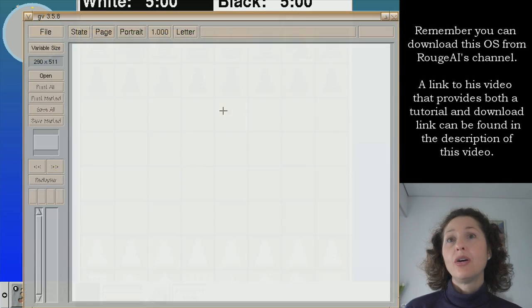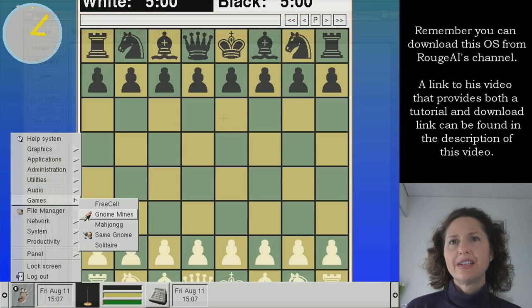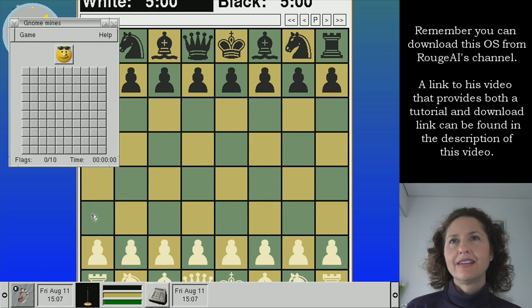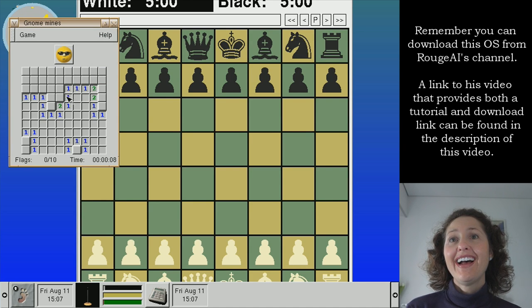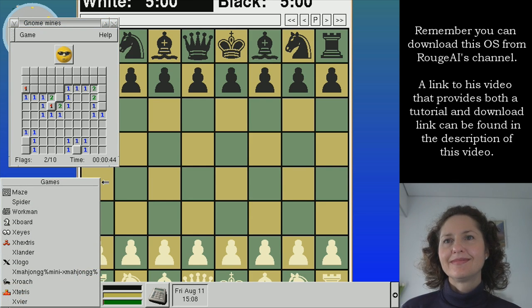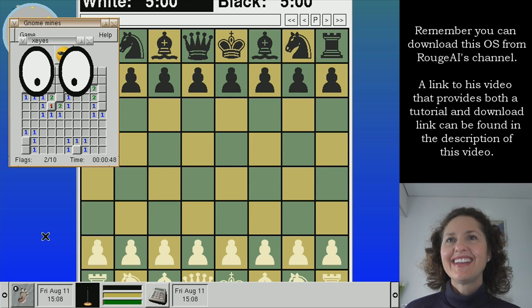That's intrigued me. Oh well, ghosts are invisible. What are the gnome mines? This would probably be a Windows 95 thing. Oh, that's interesting. Wow, it's such an exact clone of a Windows one. I think there's more on the desktop. That's a bomb. Can I mark it? And if there's one there, that's not a bomb. There's some more little game things on the side. What are these? How many games are there? There's maze. Look at those silly eyes.